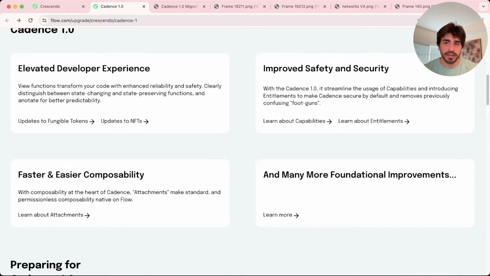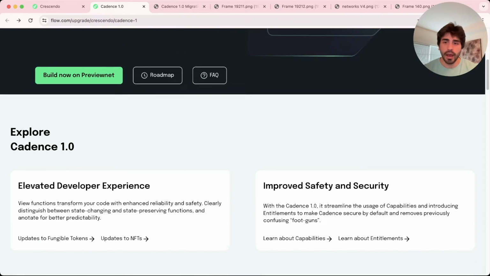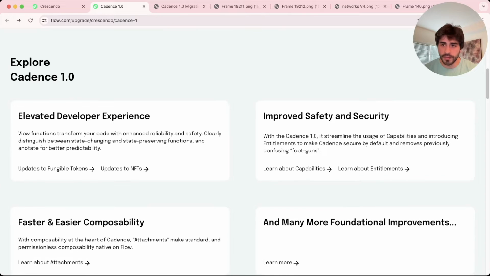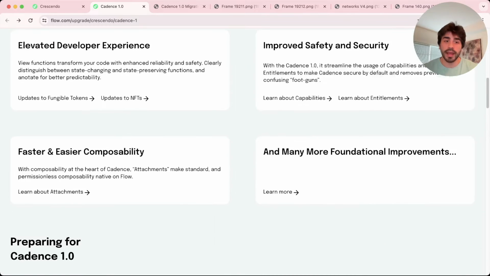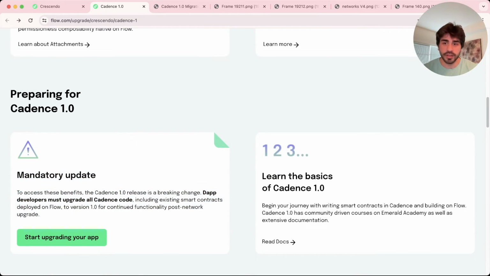As you may already know, Cadence 1.0 will enable a variety of improvements to the language, such as speed, security, and efficiency, but it also fundamentally redefines how the language works and is used by developers. Developers will gain access to over 20 new features and enhancements which streamline workflows, reduce code duplication, and improve code readability, making writing and understanding smart contracts much easier.